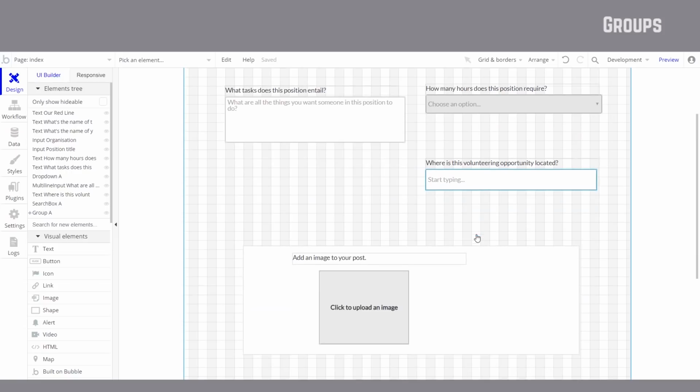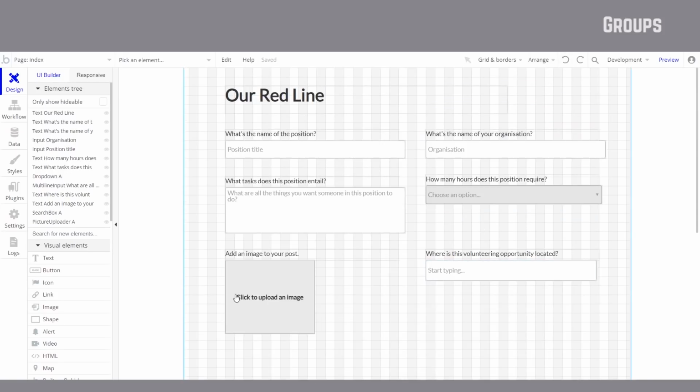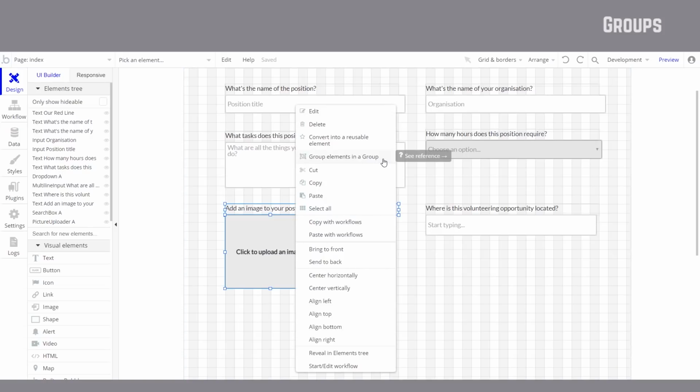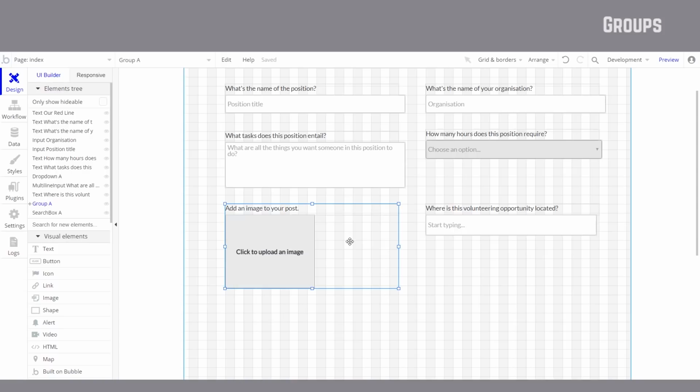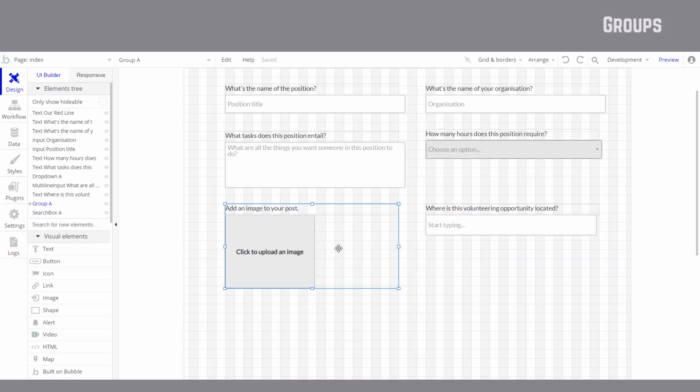So for now we'll just undo this, because rather than create a group and then drag all these elements incorrectly, we're going to use a little trick to do this even easier. If we control click and multiple select similar elements, or different elements rather, and then right click, we have this option, group elements in a group, and that'll just automatically create a group for us. So that's a really, really handy way.